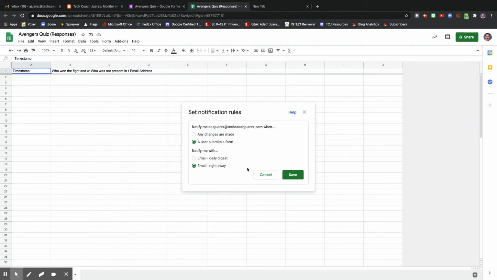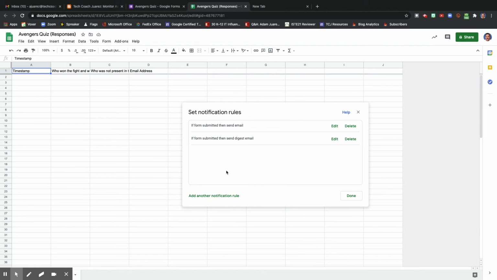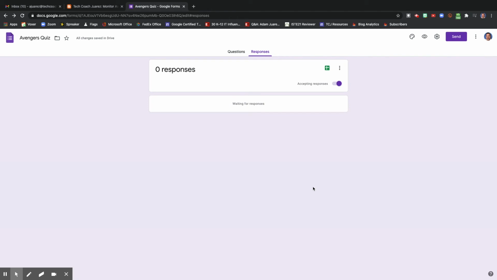I'm going to do the email right away for argument's sake. Click Save. And you can actually set multiple rules. If you also want a daily digest, you can set that up as well, and you can have two rules. So you'll get one with everybody that day, and then you'll get an email every time someone does it. It's totally up to you how often you want to be notified of the completion of this form. So let's go ahead and test this out.